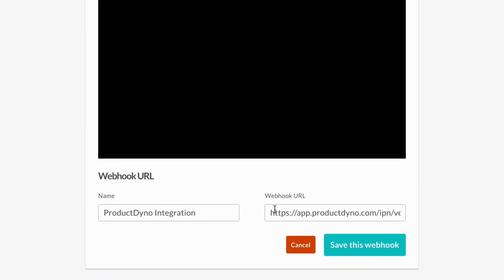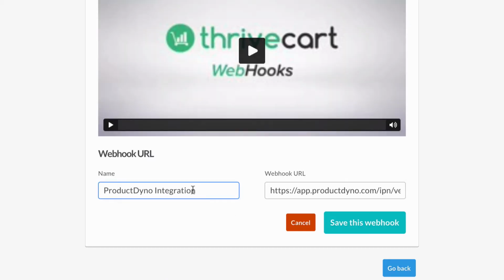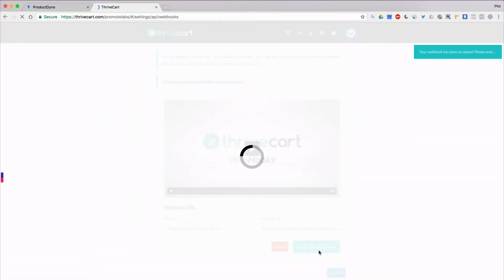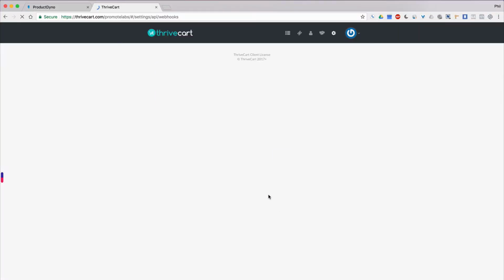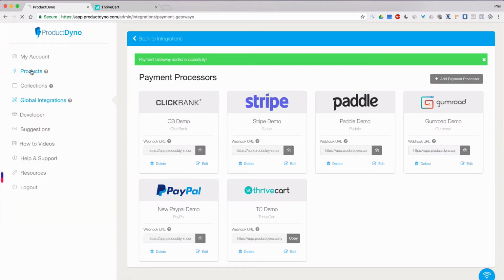And if you haven't set any webhooks up, just give your first one a name in the name field. This could be anything, but I suggest you create a name that will help you remember how you're using this webhook. Then paste in the webhook URL we copied from your ProductDyno Thrivecart card. Click the Save This Webhook button and we're all set up. What you've just done now is enable Thrivecart to work with your ProductDyno account for any products you decide to sell.